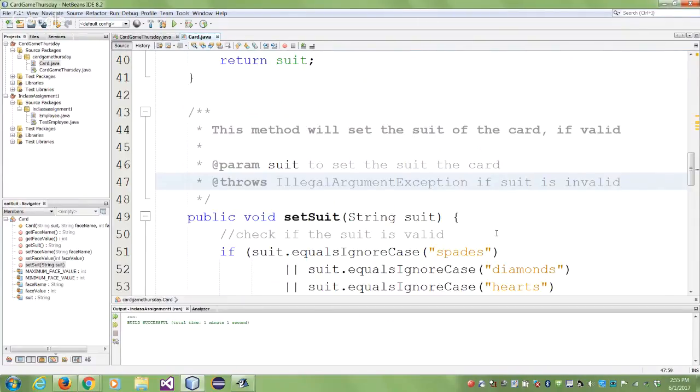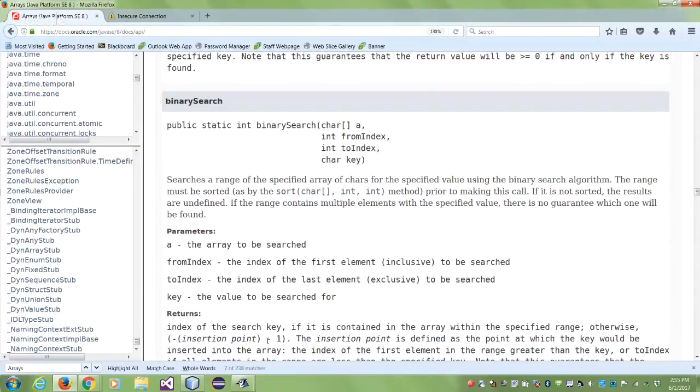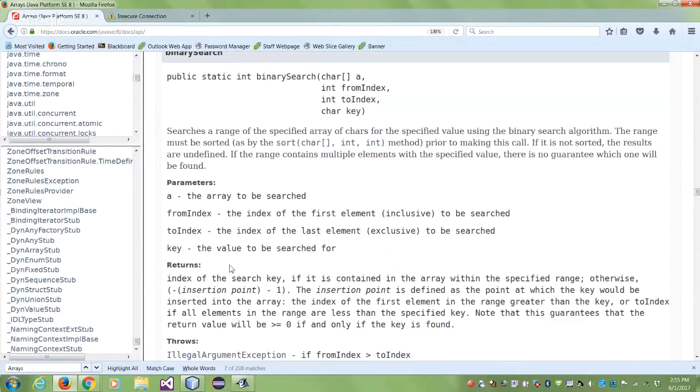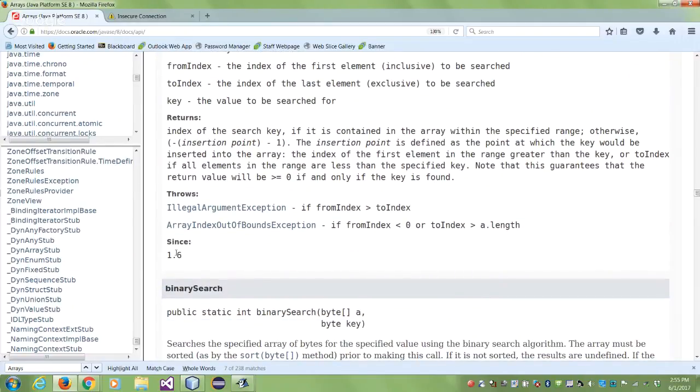Right? So when this is turned into Java documents, it will say throws illegal argument exception if suit is invalid. So remember, all Java documentation is being done so that you can create something like this. This is all being created through Java documentation. They're just parameters, the return statements, and the throws and sins. That's all it is. Okay? And you know how to do it.